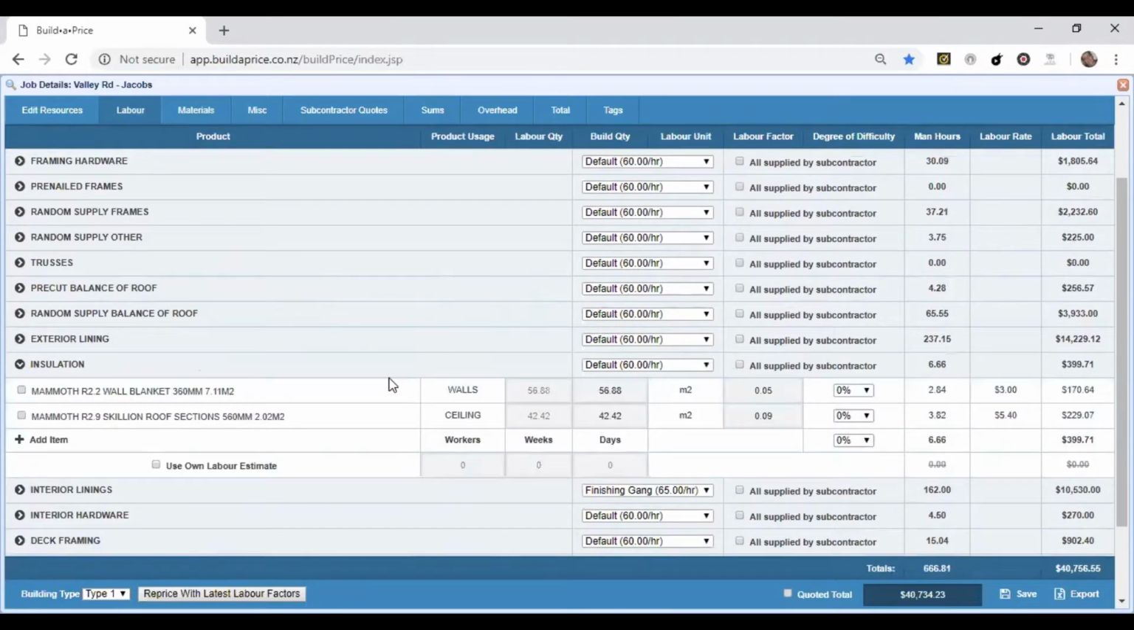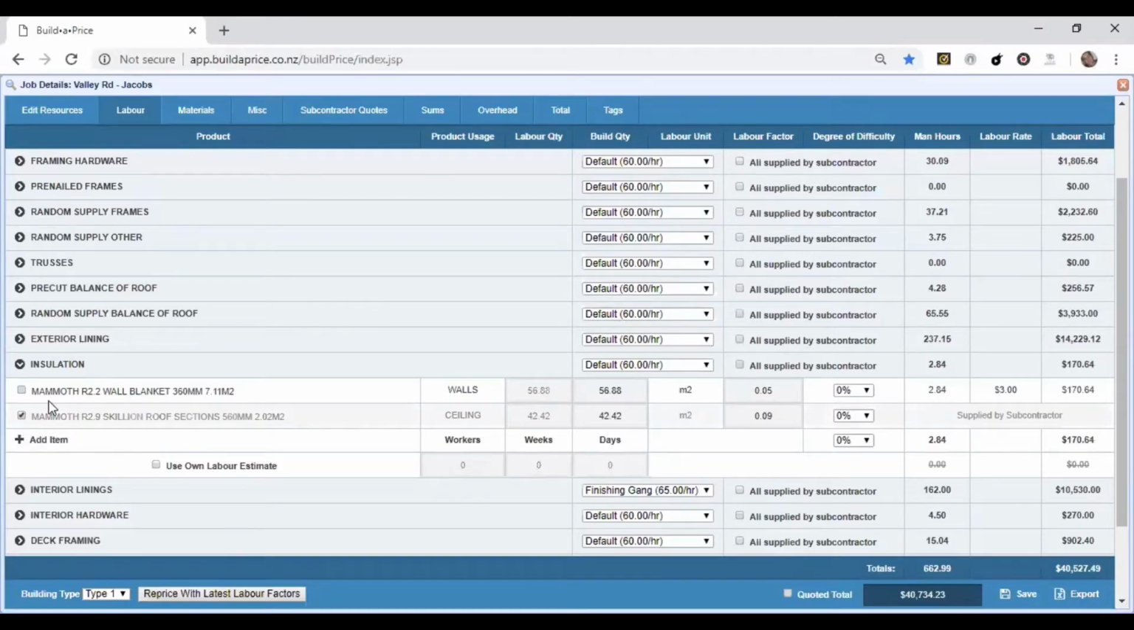Again, the subcontracting works just the same as it does in the materials tab. If we want to sub out items, you can do it line item by line item. Here's our insulation, where we had subbed out material cost. We're also subbing out the labor cost. Now we need to add that as a separate subcontractor quote. We've completely removed the material and the labor cost of that item.